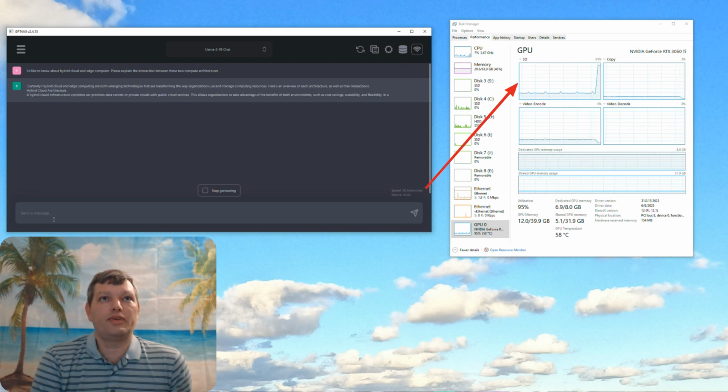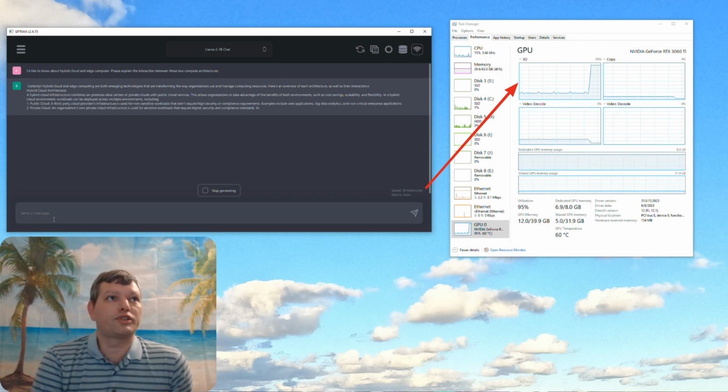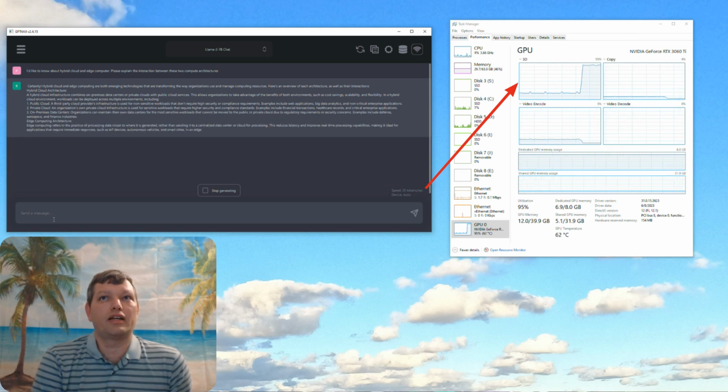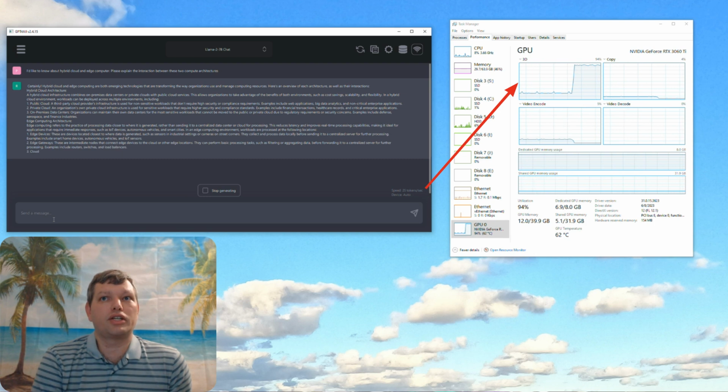And the token speed is considerably faster with LLaMA. We're getting 25 tokens per second. That is a considerable acceleration. I really like what I'm seeing here from LLaMA, and we're getting a lot of GPU utilization. So LLaMA is taking full advantage of the GPU acceleration.